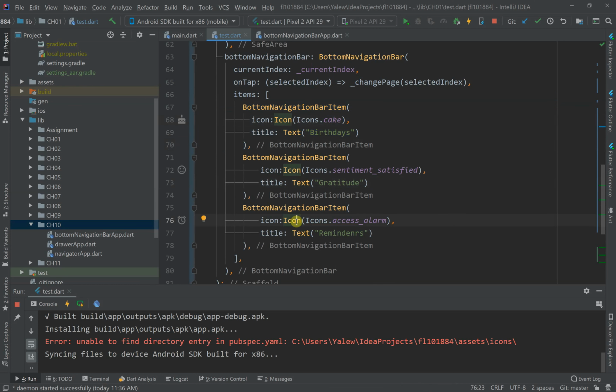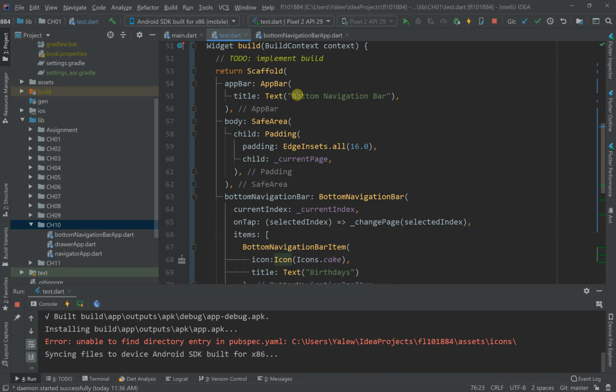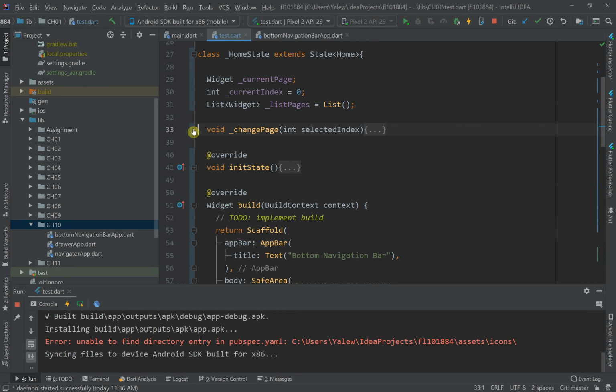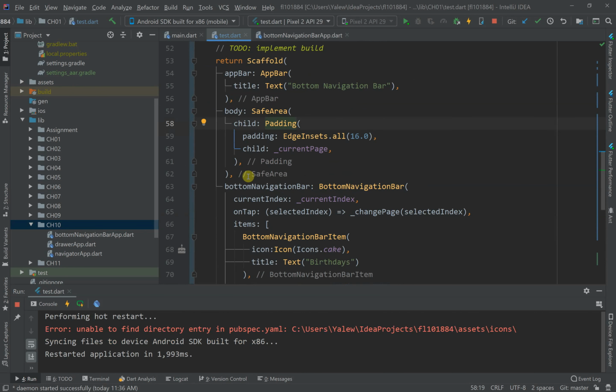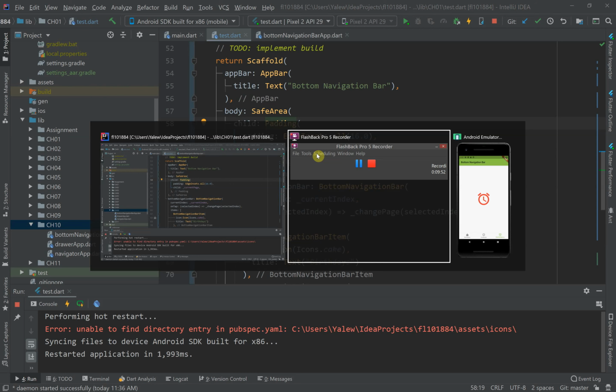So this will be stored in selected index, and when I call the change page, I will pass this selected index to the change page, and the change page will use this selected index to set the current index and also to set the current page. Okay, so if I run my code now, it will change to something different. So let's go ahead and look at our app.